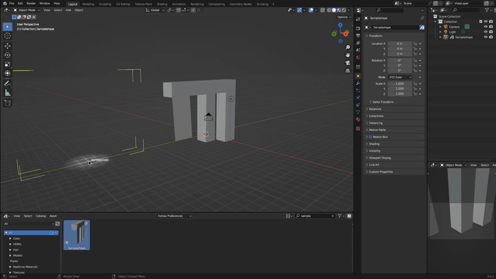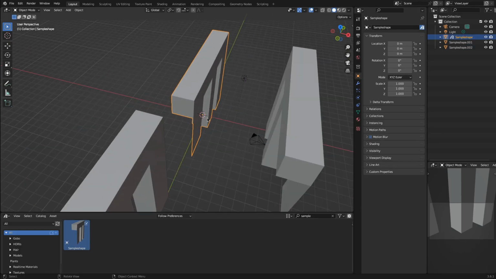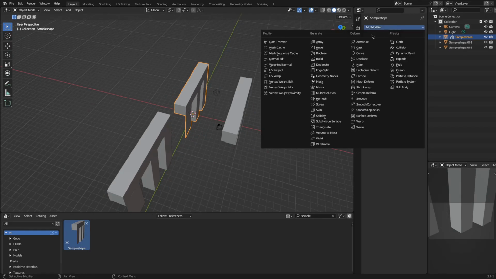But if you have a lot of assets, you might have to search for what you just made using the search box on the asset browser. Now you can just drag and drop the asset and it'll go into the scene.